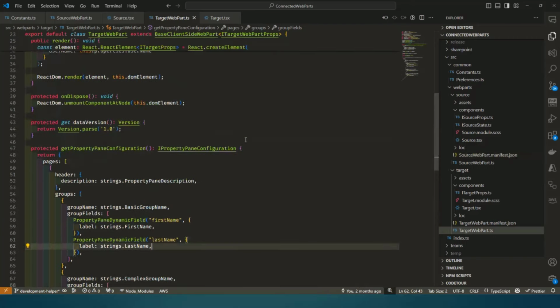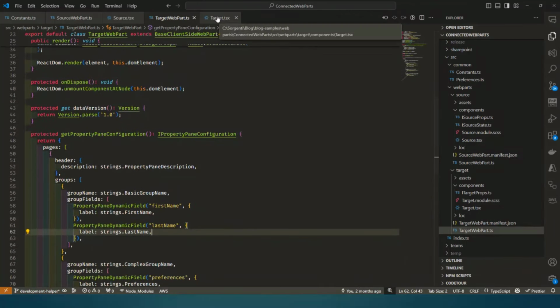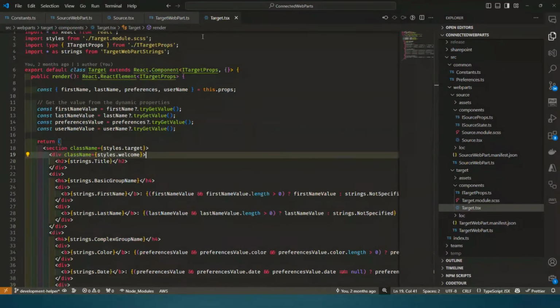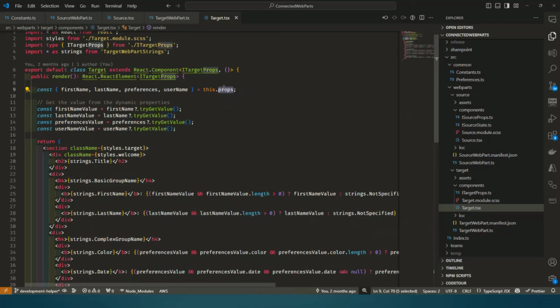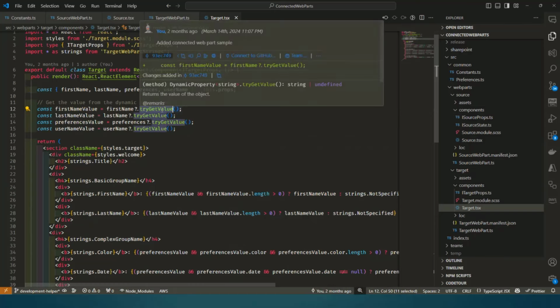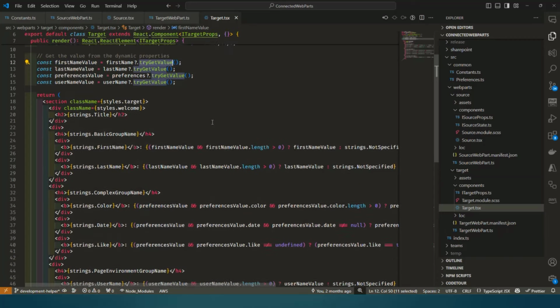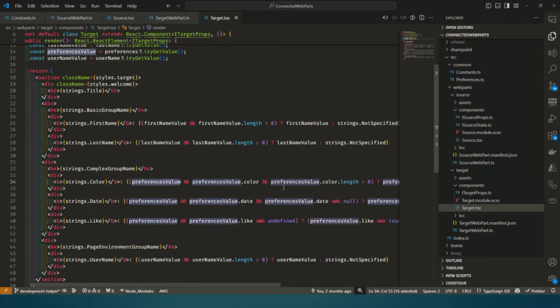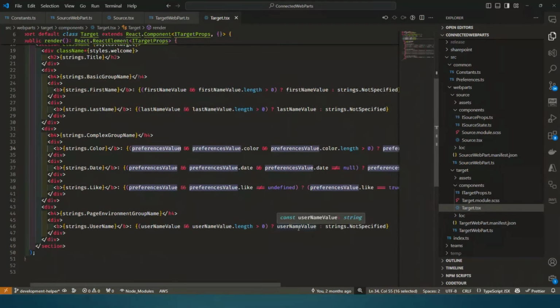And finally, to use the values that we're getting from the source web part, in the target component of the target web part, we're taking the properties that we bound in the property pane, and for each of those, we will call the tryGetValue method, which simply returns the values. So in the target component, we'll just simply show the first name or preferences values or the username that we bound before from the source web part or the page environment.